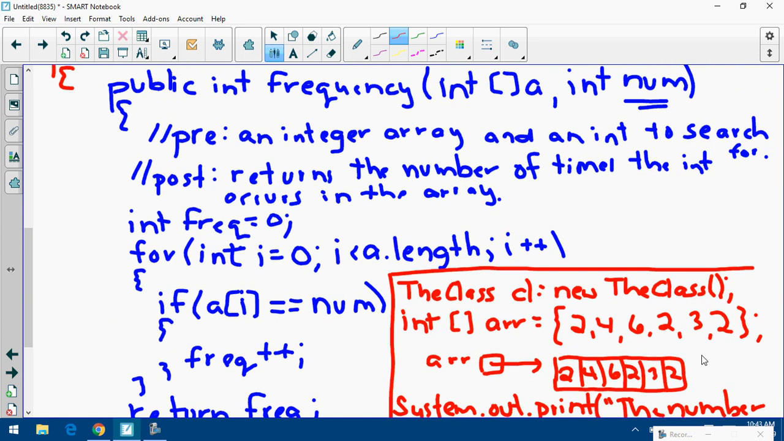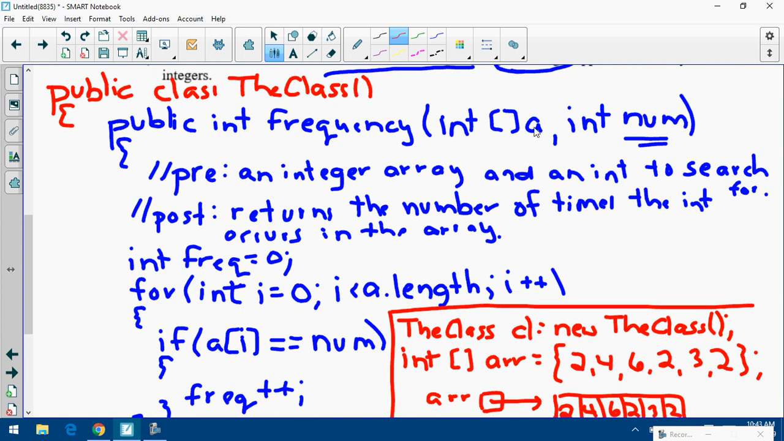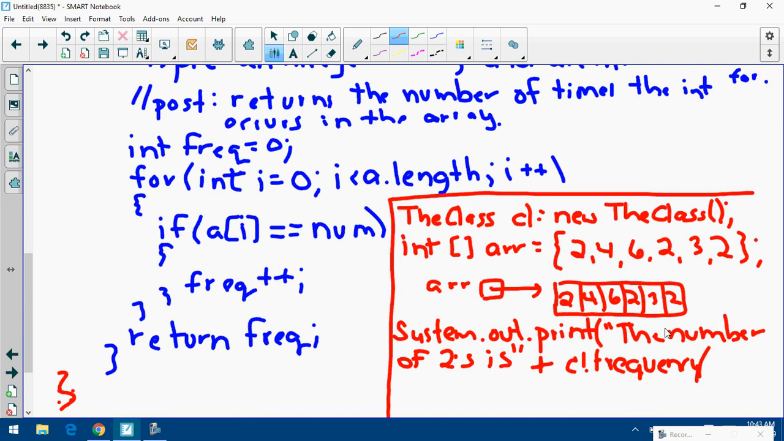And remember, you need to send it 2 arguments. You got to send it the array and the number you're searching for. So in the class or in the driver, the array that I'm sending it is called ARR. And the number I'm searching for is 2. And that's how you would use the method.